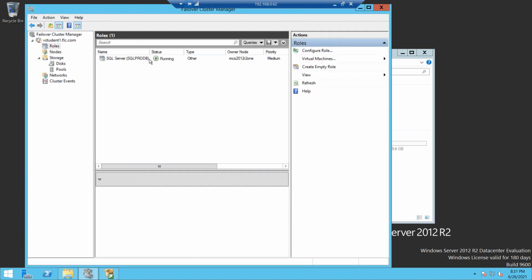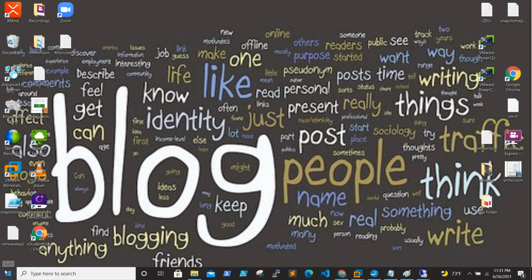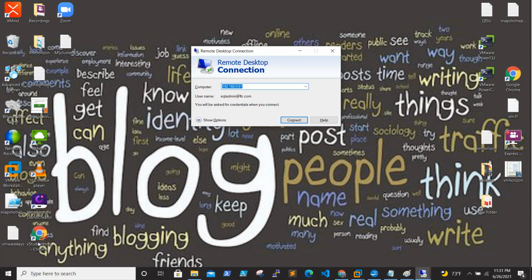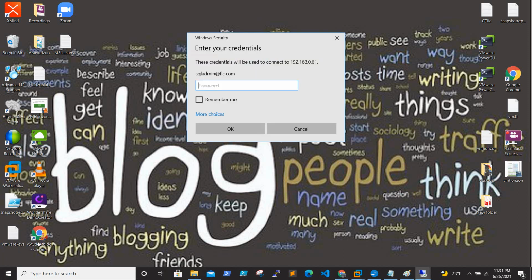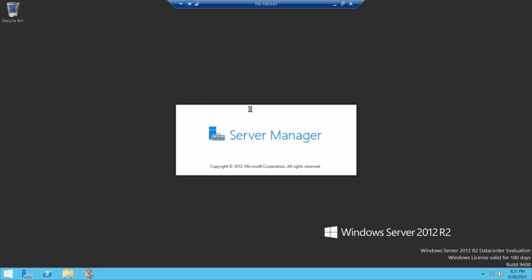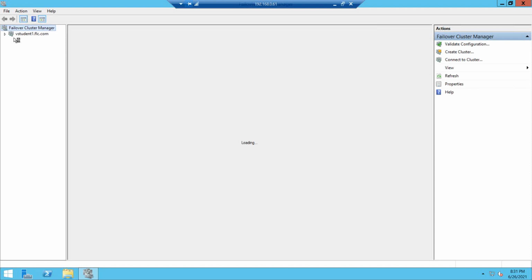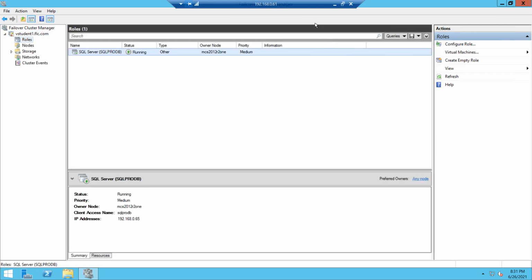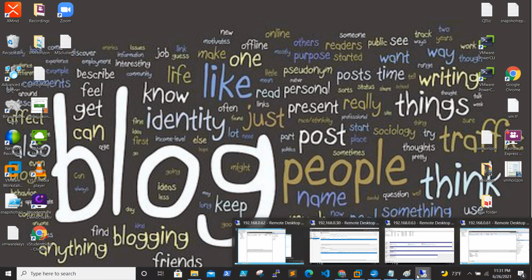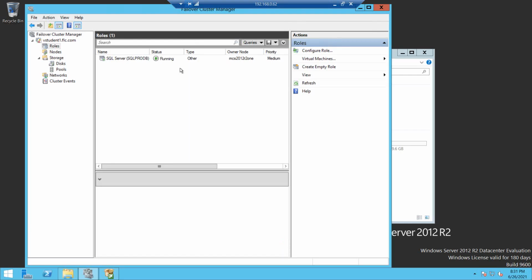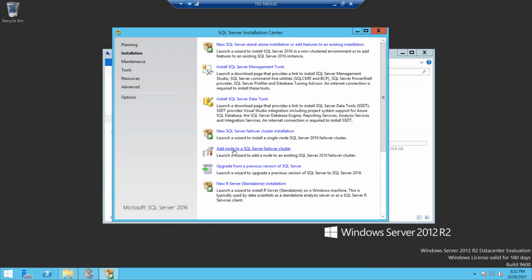Let's see. Okay, it's up now. Let's try to make an RDP to the server and see that everything is fine. All services are up, I think. So our instance is up, so we can also check from there, but I don't want to waste time. Here also we can see that it's up and running. Minimize this and we'll start this one.